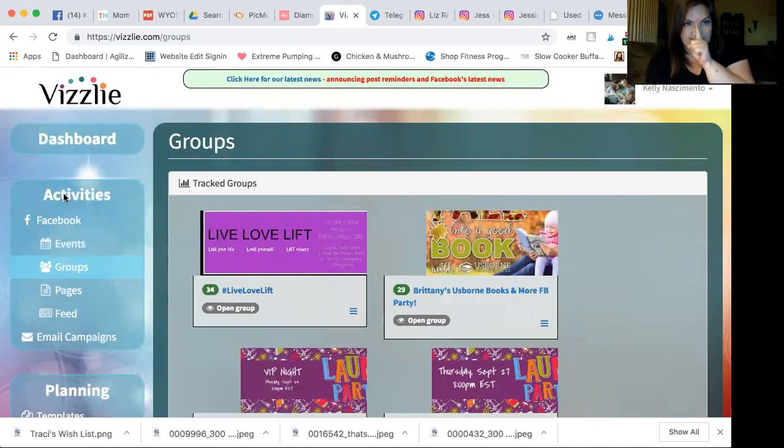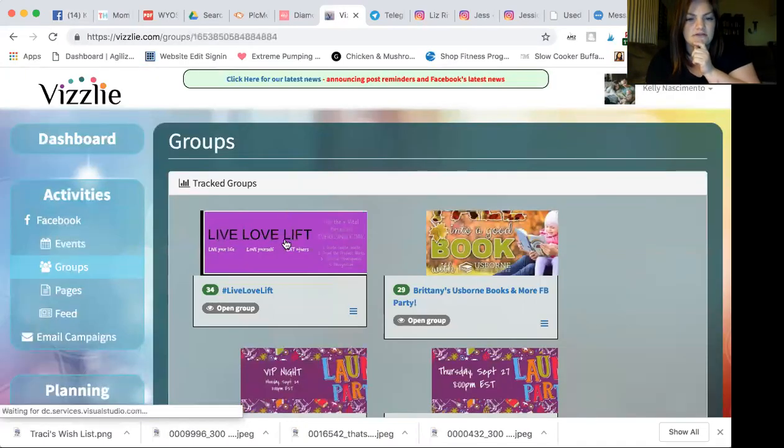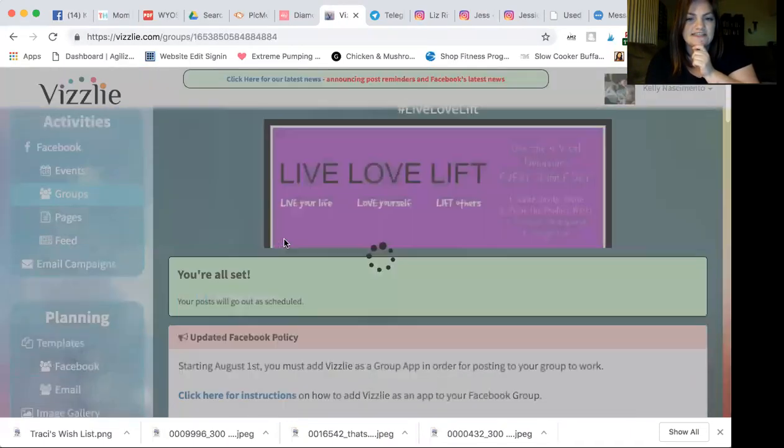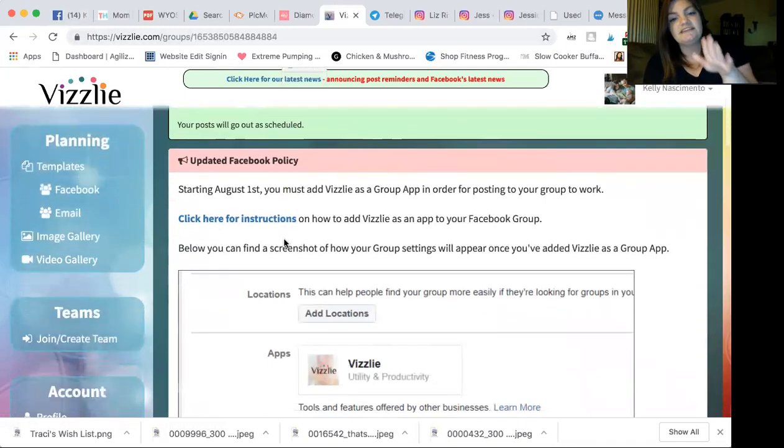But you have to go back to the group. Oh, wait, I want to show you on Vizzlie what it says. Okay. You can see it on Vizzlie, but I missed it until someone told me. So a Facebook policy, it says you must add Vizzlie as a group app for the posting to go. So it's just a Facebook thing.